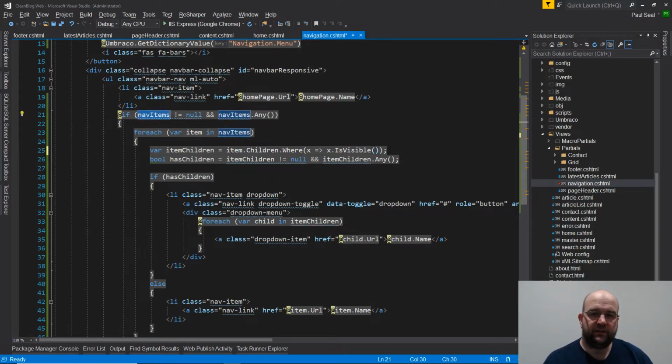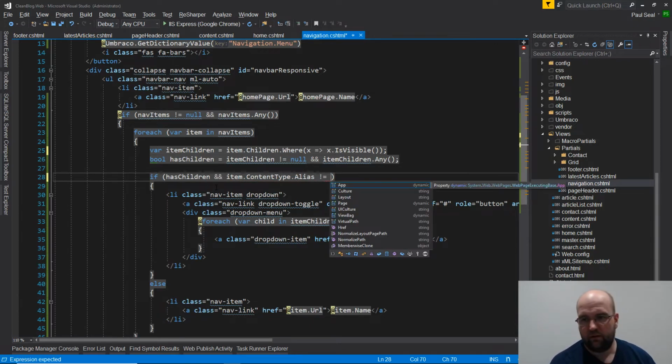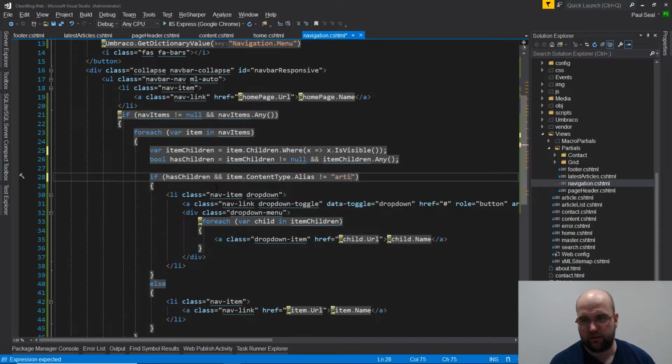So navItems is not null and Any. So we're going through the nav items. HasChildren. So if it has children and item.DocumentTypeAlias, or ContentType in V8 dot Alias, is not equal to, I think you can get it from the models, but I can't remember what the code is for now, so I'm just going to use articleList.